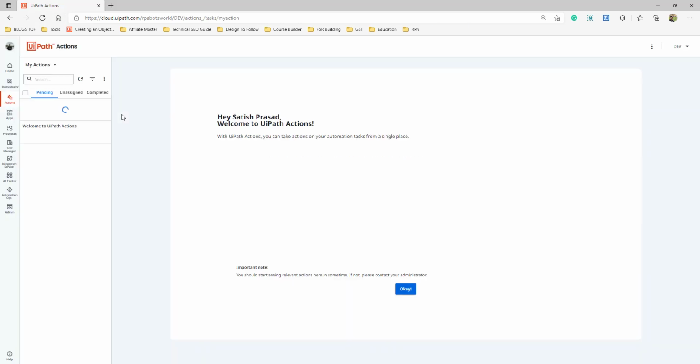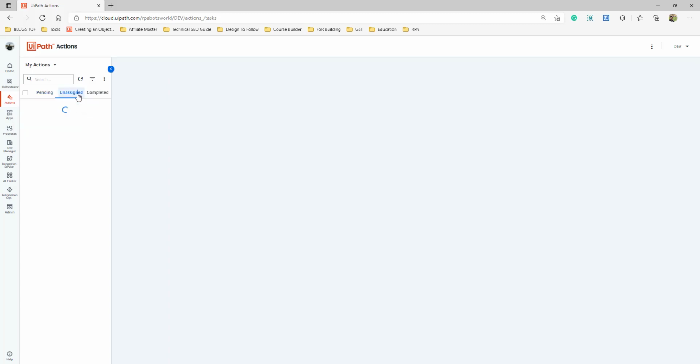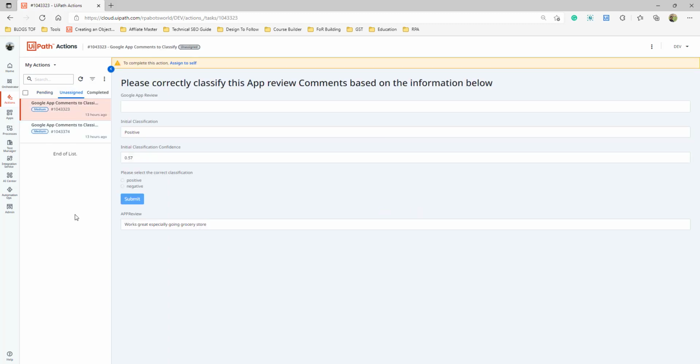So here, when your automation runs, when you create a task, the task will come here in the same way. This is the form we have designed. So this will come here, a task with a unique ID. This is the title that we have given in the workflow. These are the fields we have designed. And then you have the option to select positive or negative and submit it. Before doing any actions, you need to assign it to yourself, because the robot is connected with your user license.